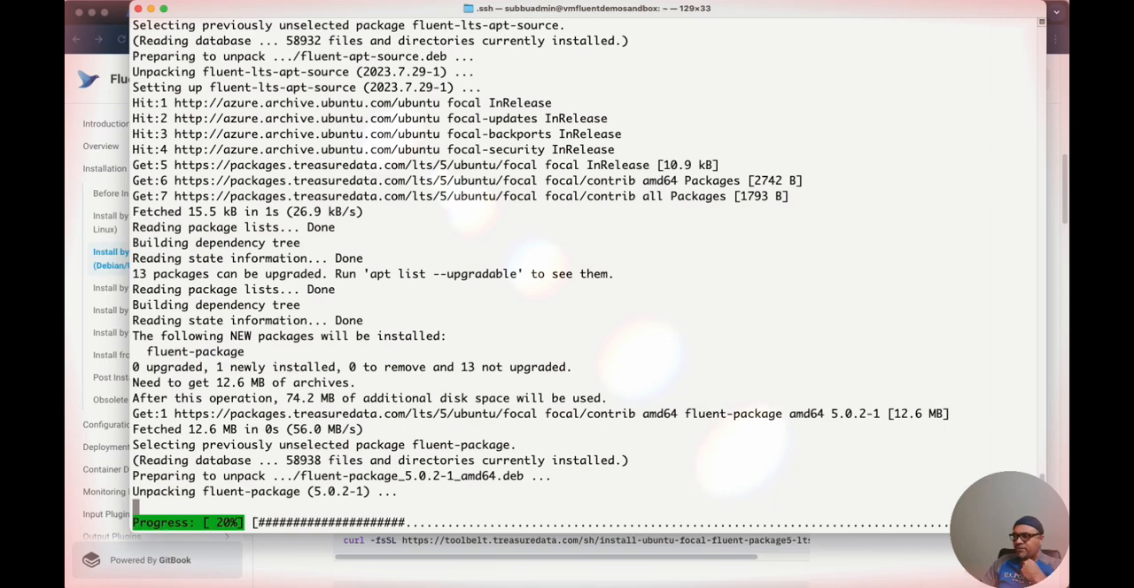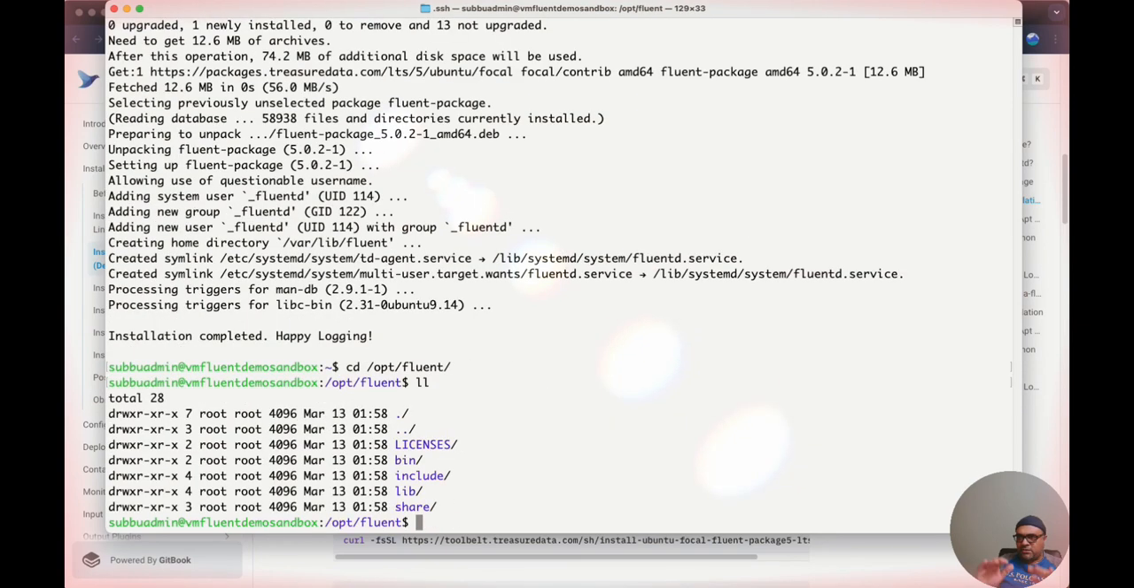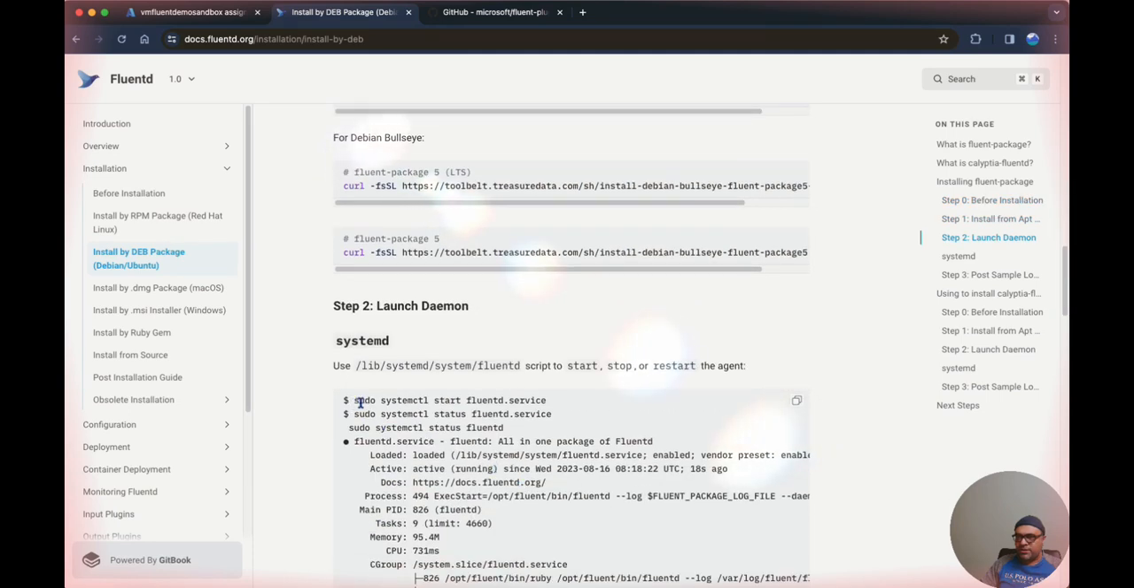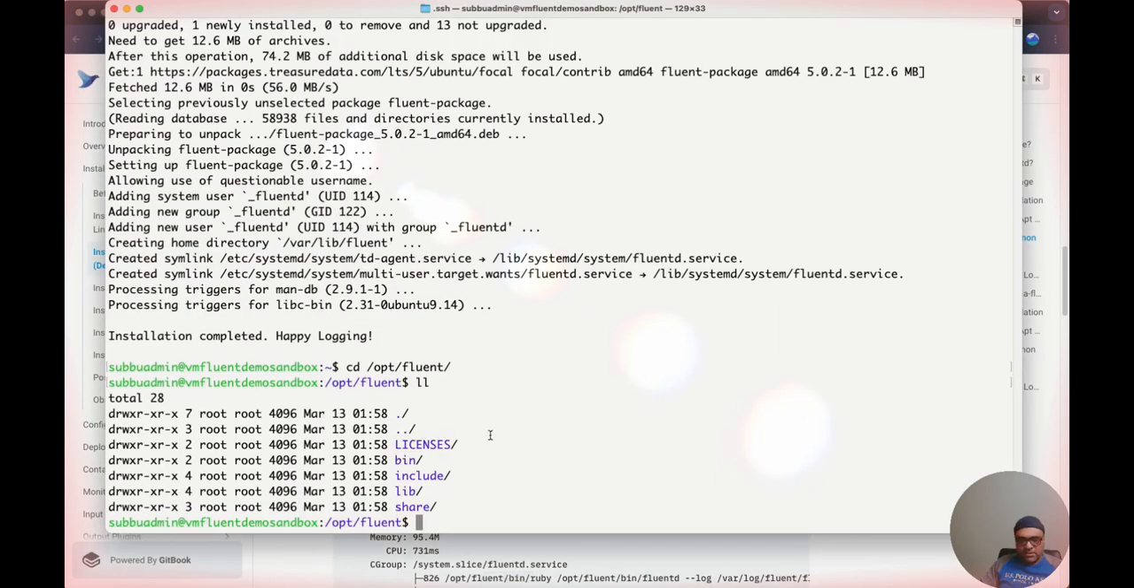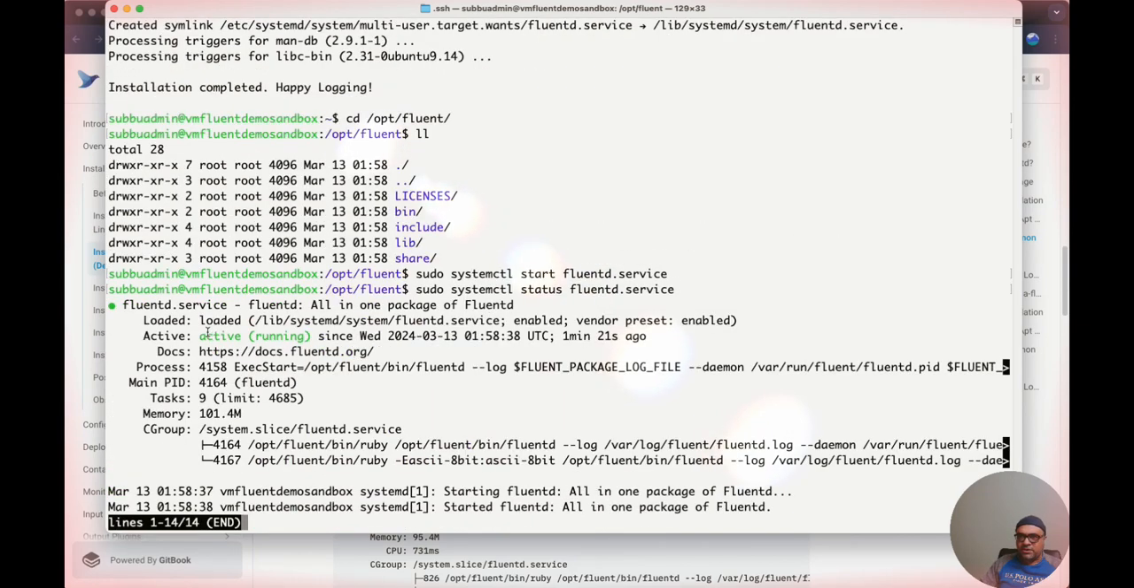I'm just going to pause this video for a second. Awesome. Now Fluentd is installed. Let us check where the installation folder is. It's normally installed in the Fluent folder, and all the files will be here. The next step is to start the service, for which let me copy the command and come back to the terminal. Just do sudo systemctl start the Fluentd service. How do we check whether the service is up and running or not? You can issue status, and it is in running status.